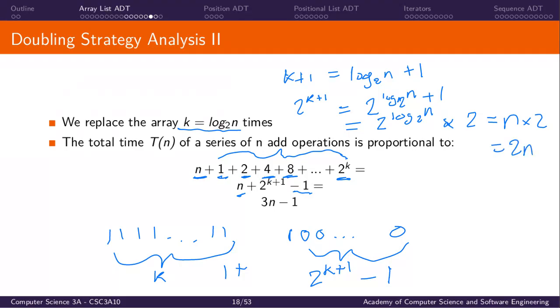All right, that's how we get to 3n minus 1. It's n plus 2n minus 1, which gives us 3n minus 1. All of this is equal to Tn. So the number of operations to insert n elements will be 3n minus 1. In big O notation, that is order n, it's linear time.